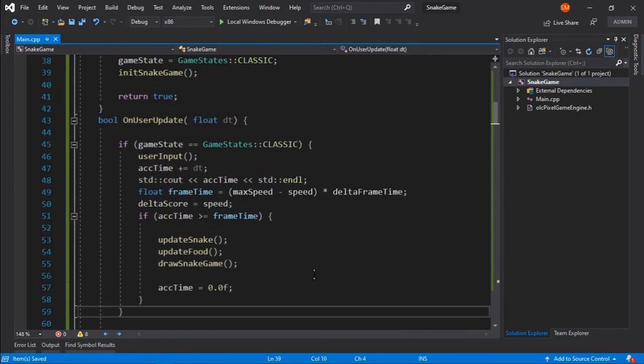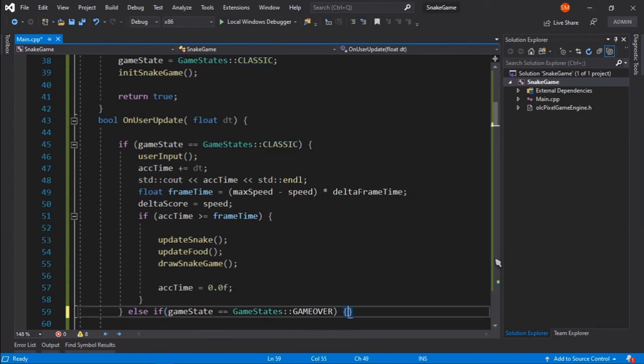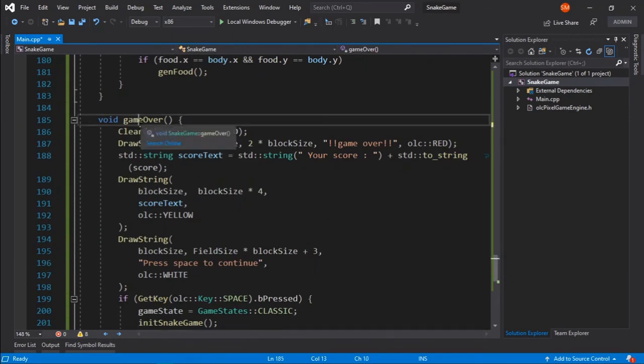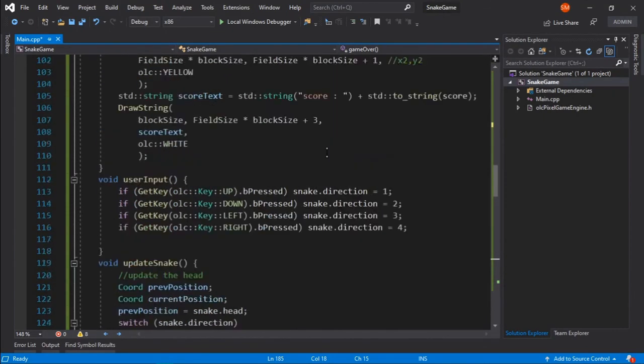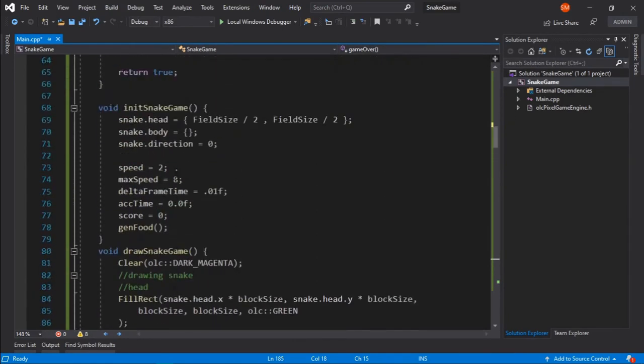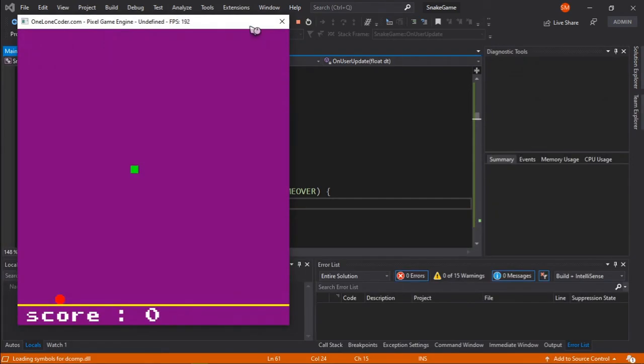So we'll just check else if our game state is equals to game state colon game over, I want to call this function instead of other functions, that is game over. Okay, so yeah, it's getting quite populated here, so it's hard to find, but still we can manage to do it. And now if we run this code, we have our snake and everything is working as expected.